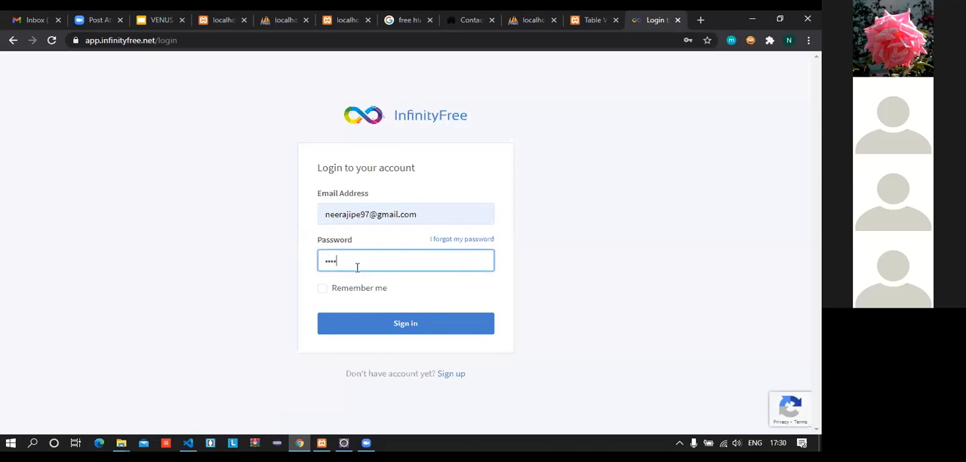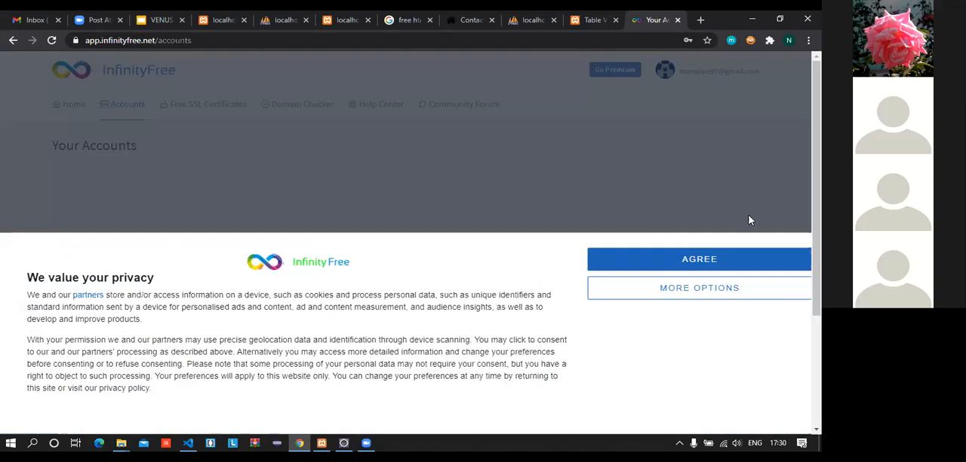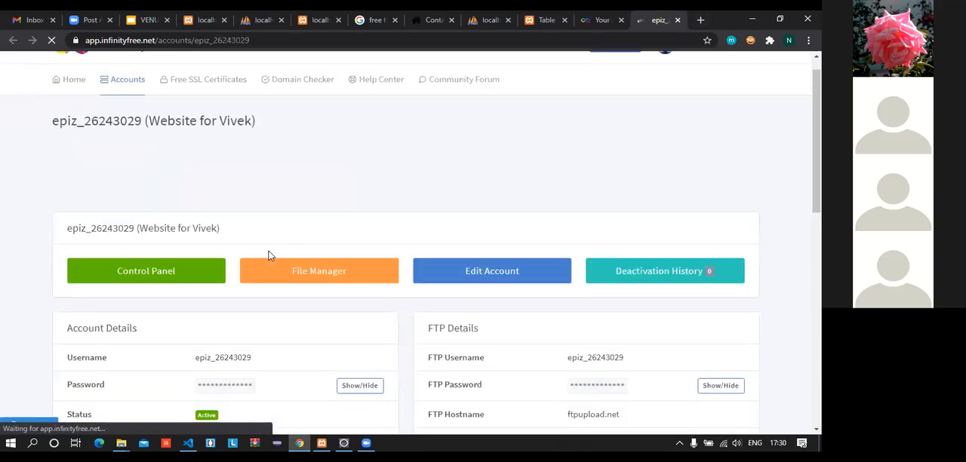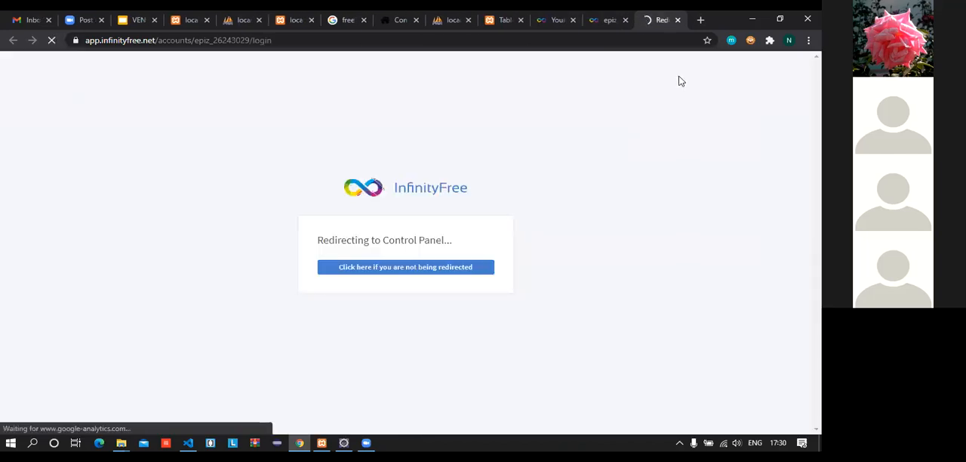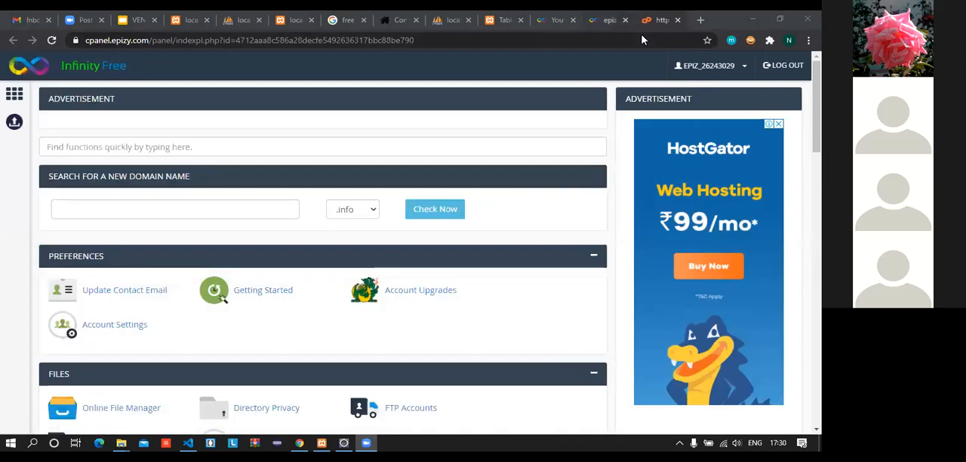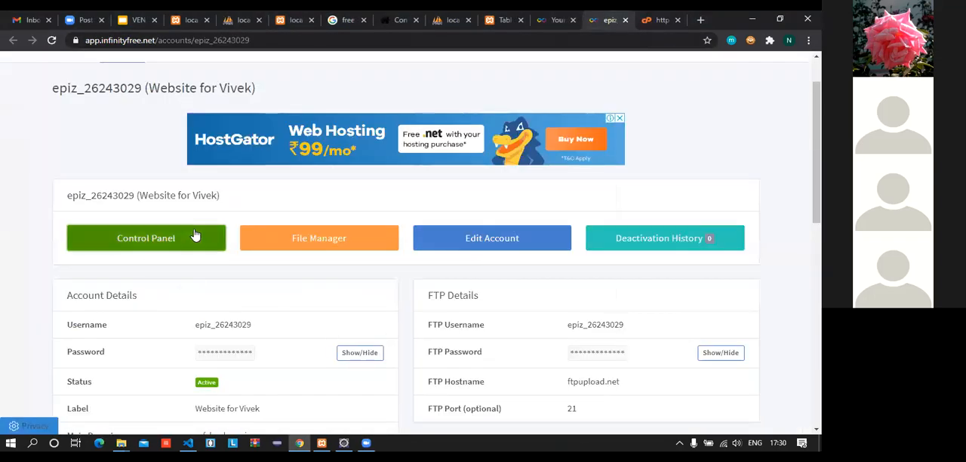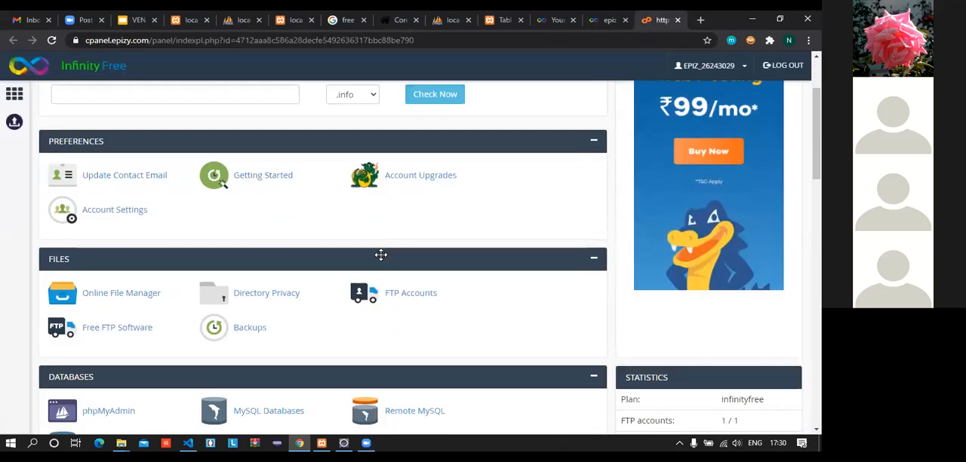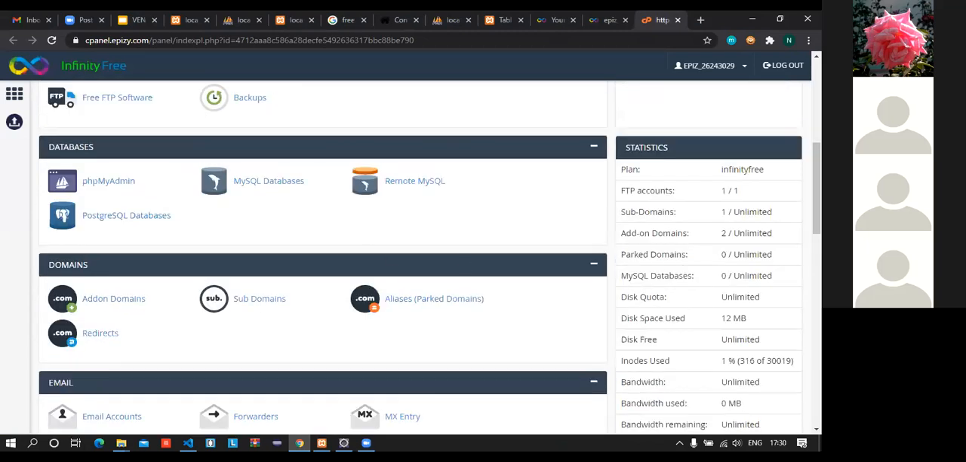Yep, I have it. As you can see, I made some kind of a website, I think for testing purposes. You can see there is a control panel. Once you are inside, you'll be directed to a particular control panel, and this is how it looks. If you click on this, it will come to this. This is a control panel, or what we call a cPanel. So as you can see, these are the features of your cPanel.